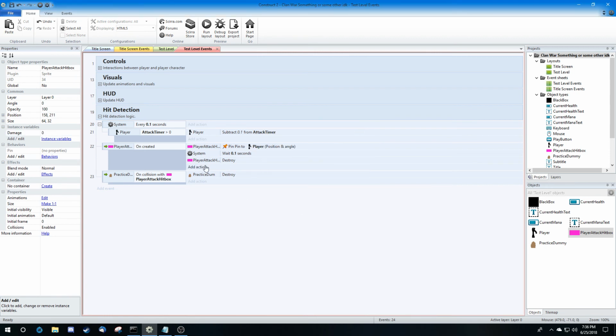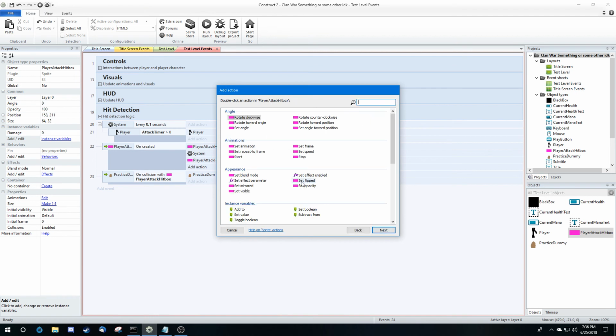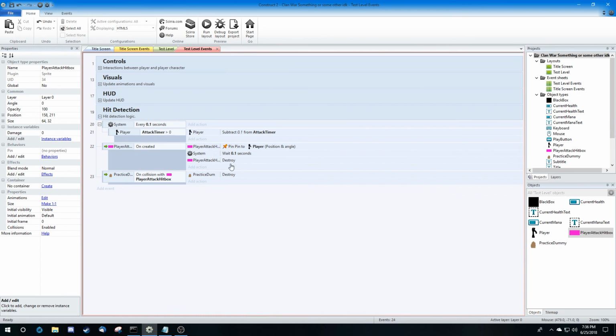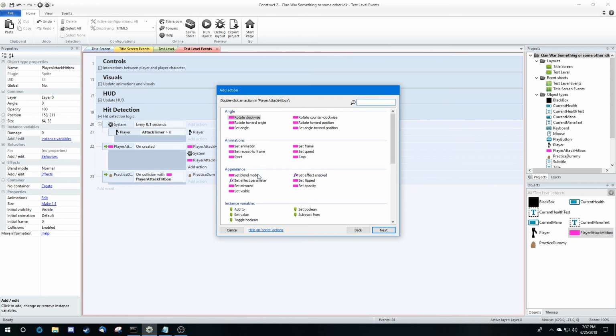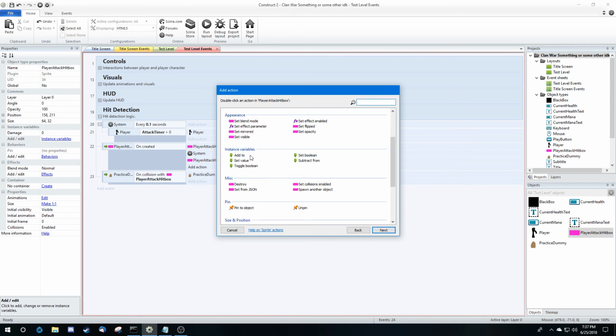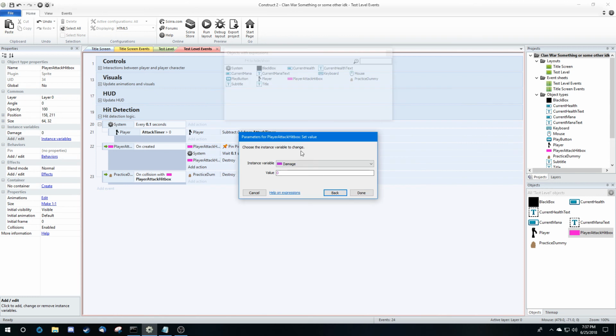On creation, it will be given a set value of damage to player.attack damage.